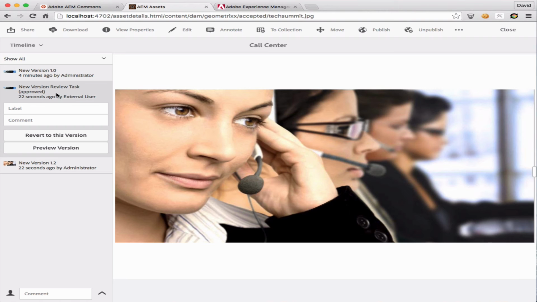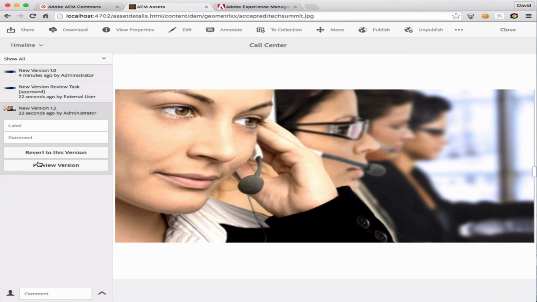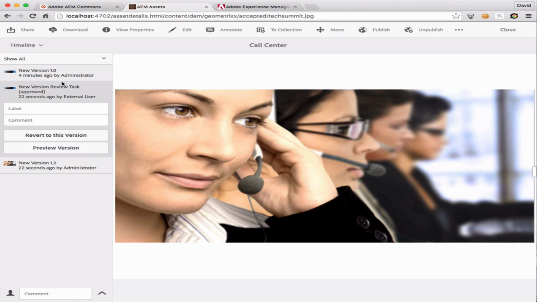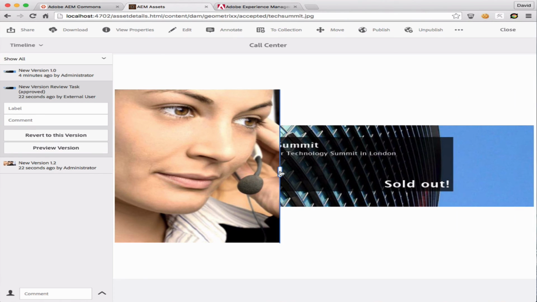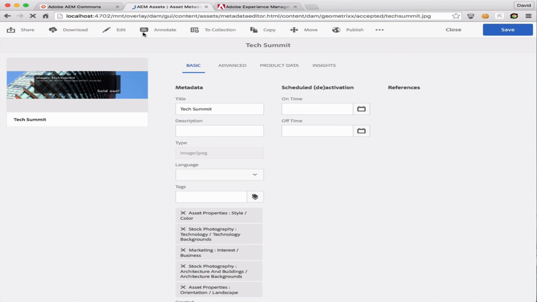And we can see here that we had a new version review task approved, created, and look at that. We have both versions here. So we can see that we have the new version as well as the version that was previously in this folder. And if we wanted to, we could revert to this version. And we can go to view properties and all the metadata would come back. So it's called Tech Summit now instead of call center, as we can see. So there we go. We have an approved asset, we've updated a version of an existing asset with the new approved binaries and metadata.